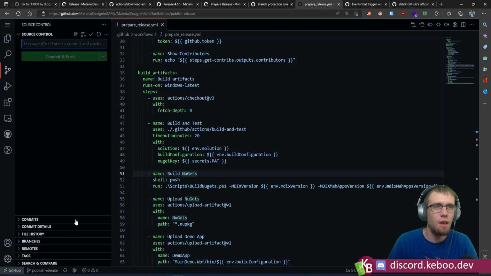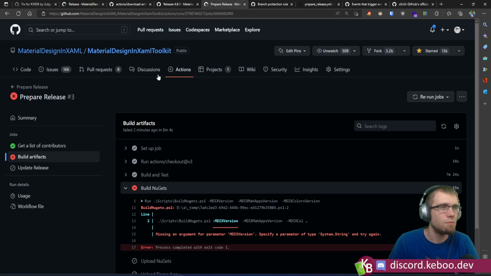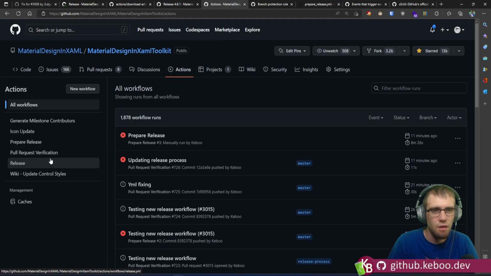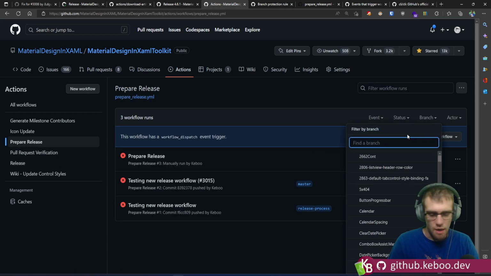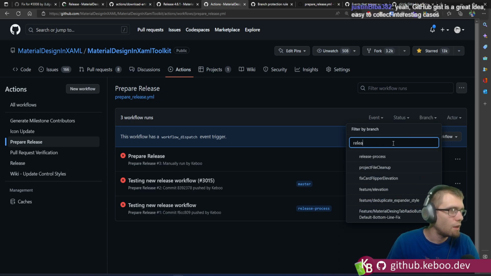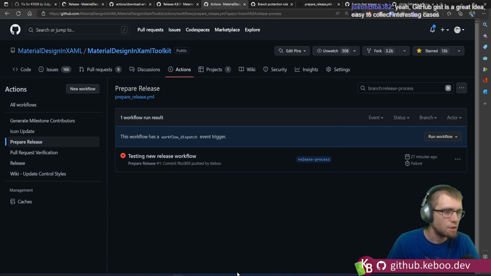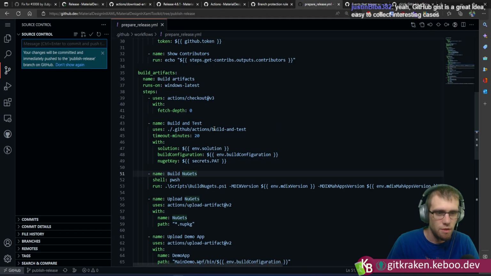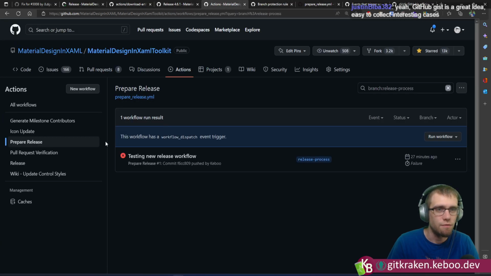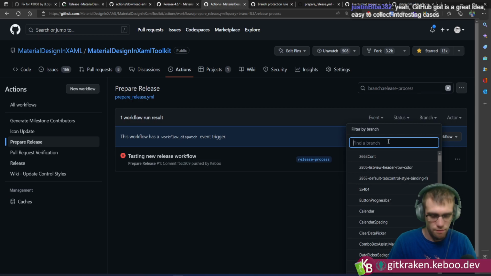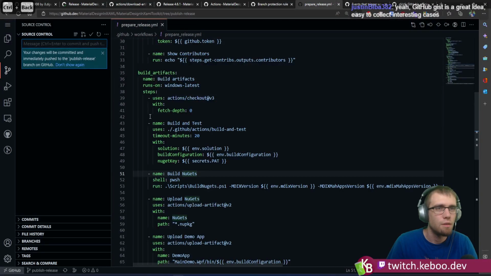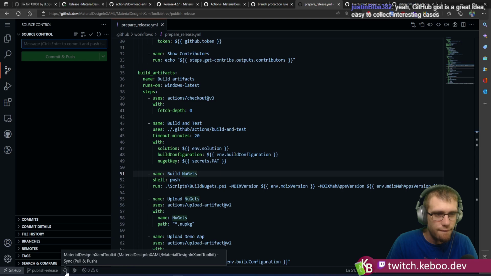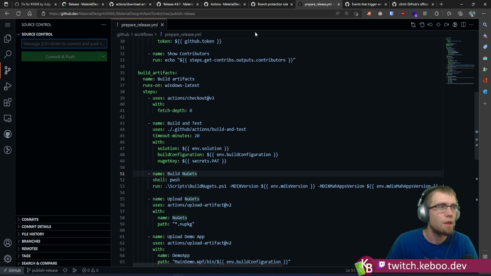Commit. And I believe now what I should be able to do is go here, prepare release, and I think I can switch on to my branch. Release process, which I think is the one that I just pushed to. Let me just make sure. Publish release. Oh boy, I've got branches floating around. Branch. Publish. Oh, do I not? Make sure that it's out there first.